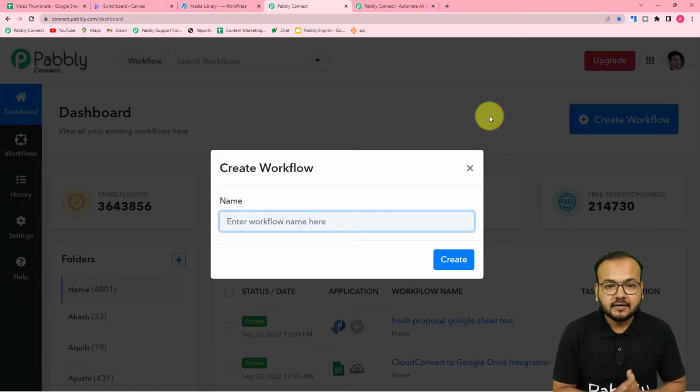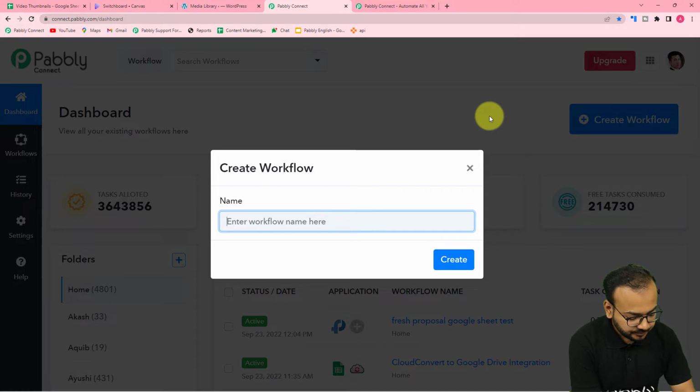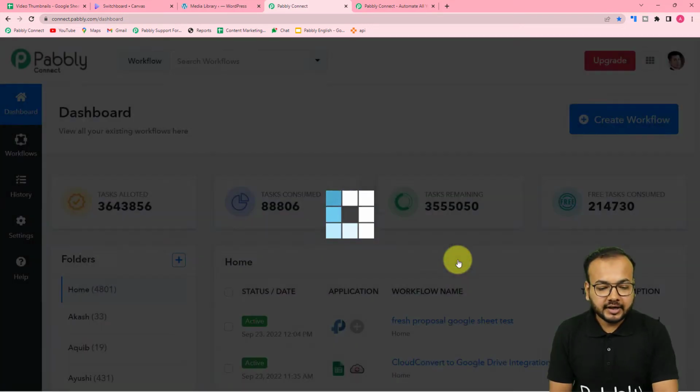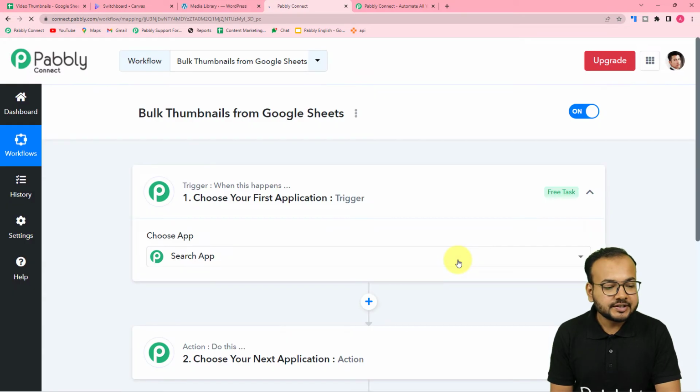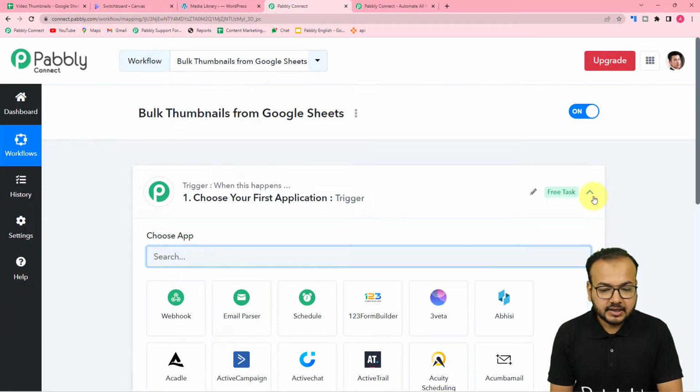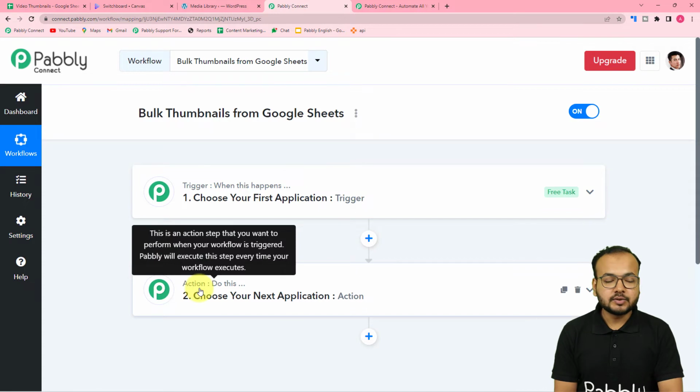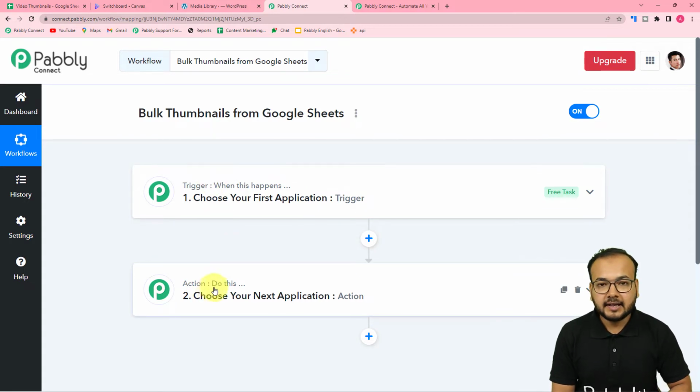Okay, and you can give any suitable name to your workflows here. So I am giving the name here as bulk thumbnails from Google Sheets. Okay, so after giving the name, just click on create button and you can see your workflow page is getting ready here. And on this page, you will find this trigger and action module. So with the help of these two things, you can set up any automation.